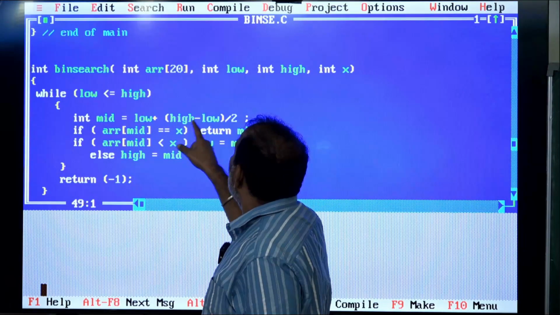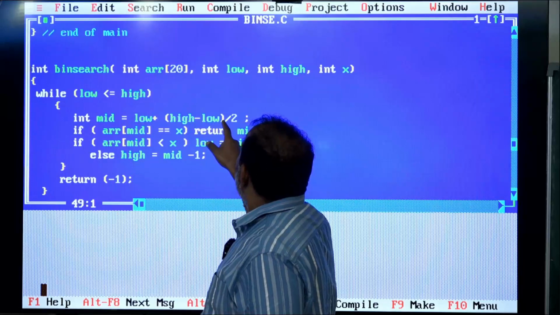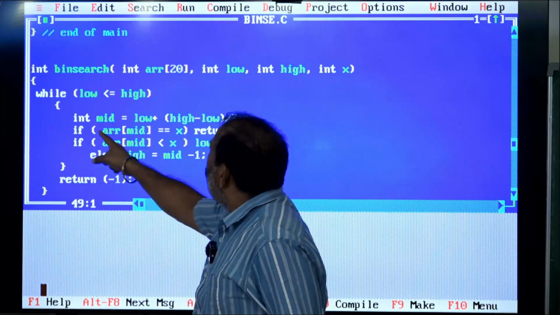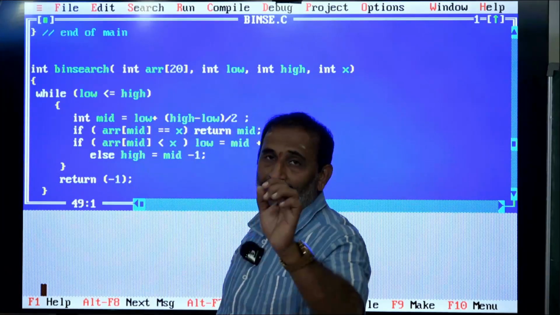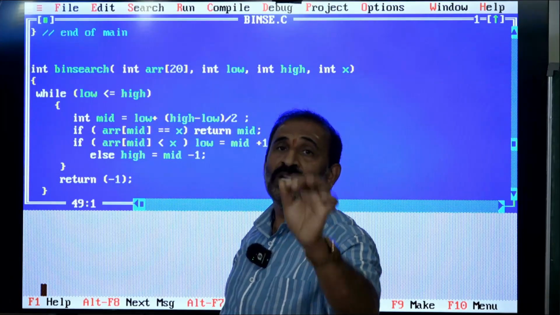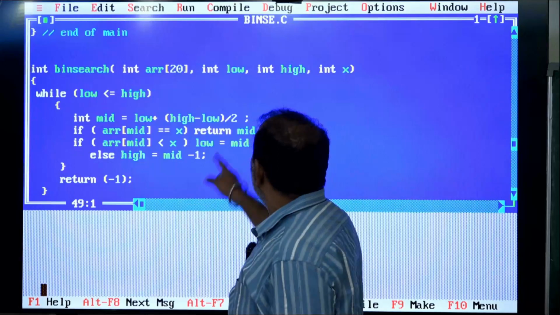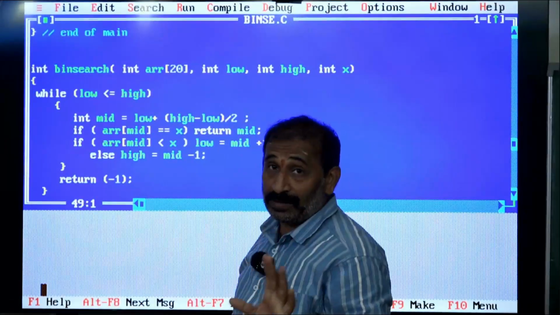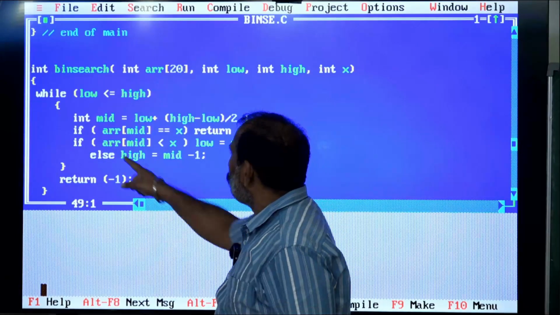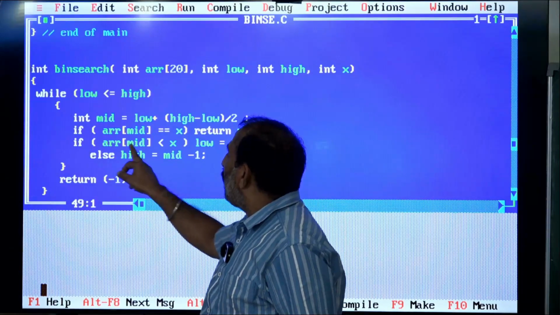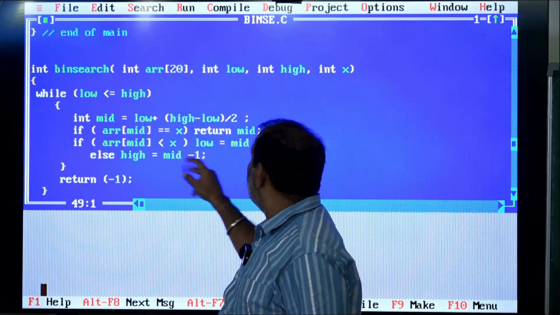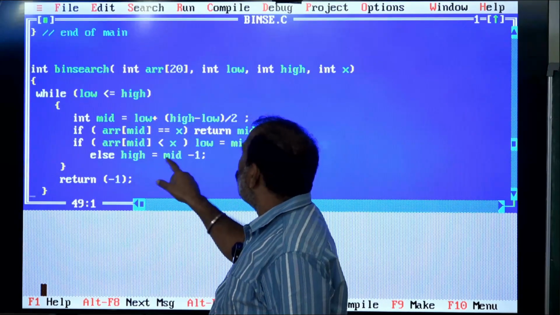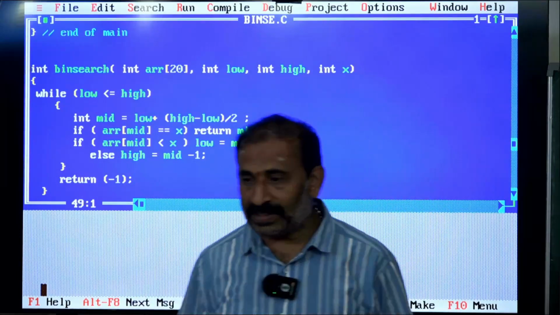Int mid equal to low plus (high minus low) divided by 2. So this I have already explained. If array of mid equal to x, I mean the value that you are searching for is there in the mid, return mid. It's the index value. Return mid. Otherwise, if array of mid is less than x, low equals mid plus 1. Else, high equals mid minus 1. So it is simple like this actually.